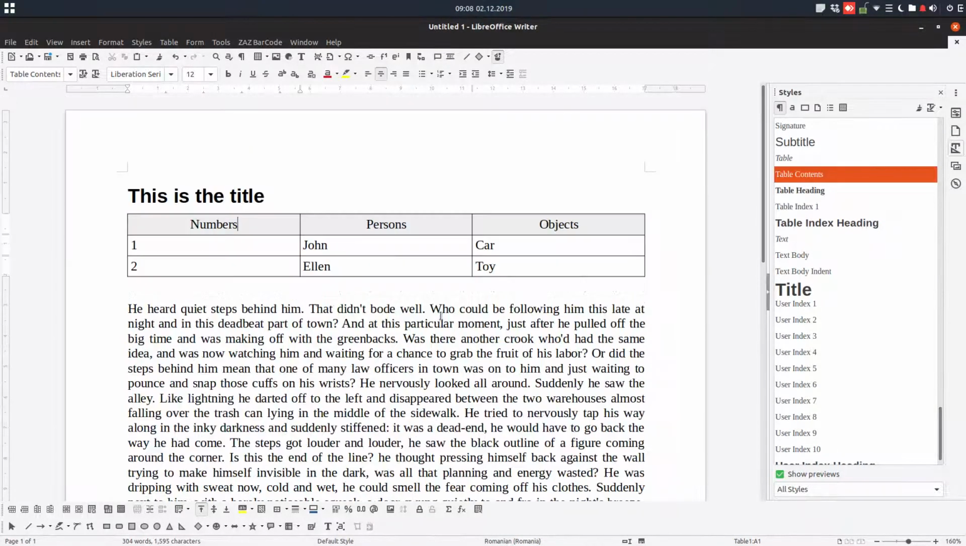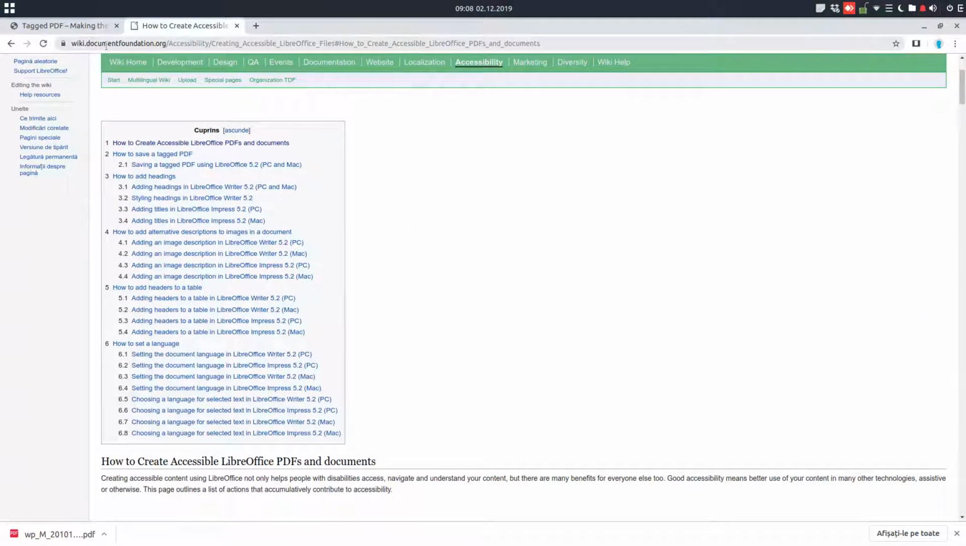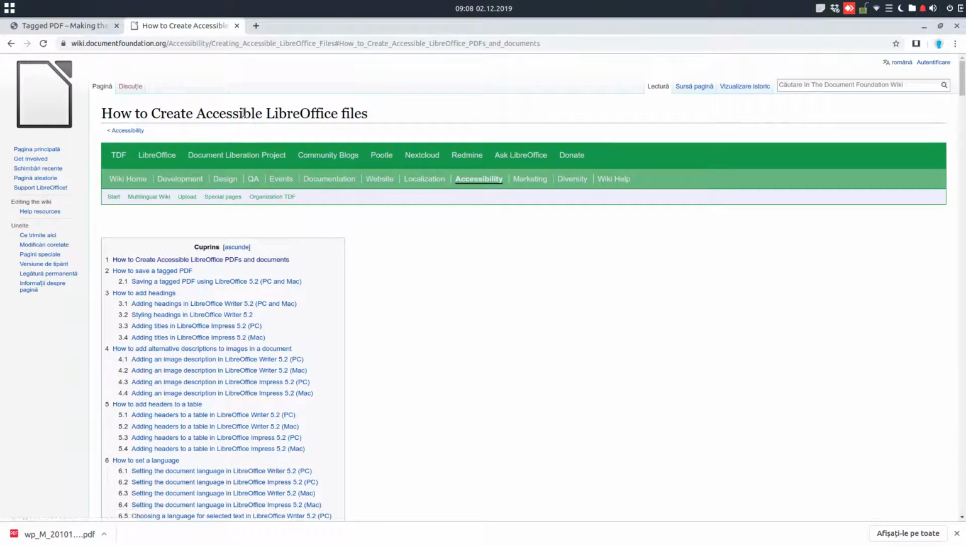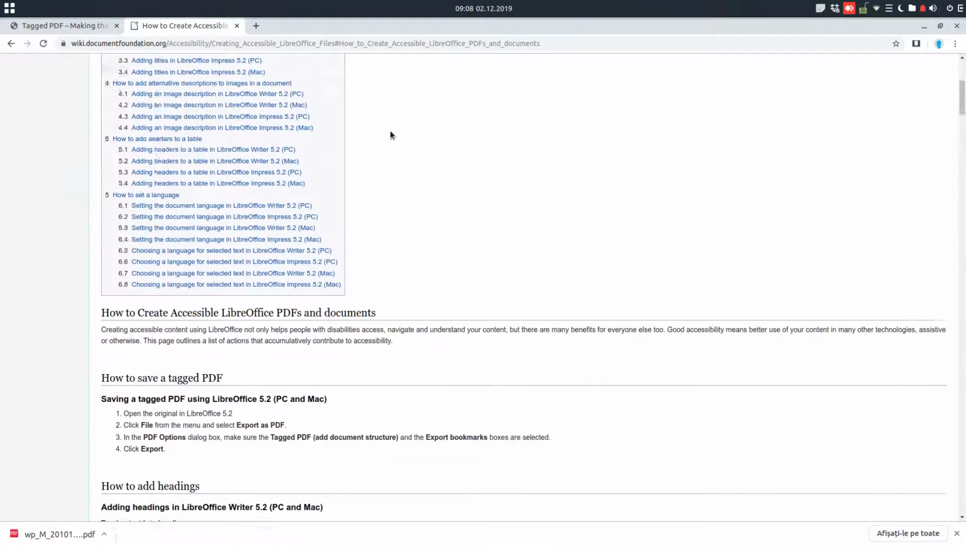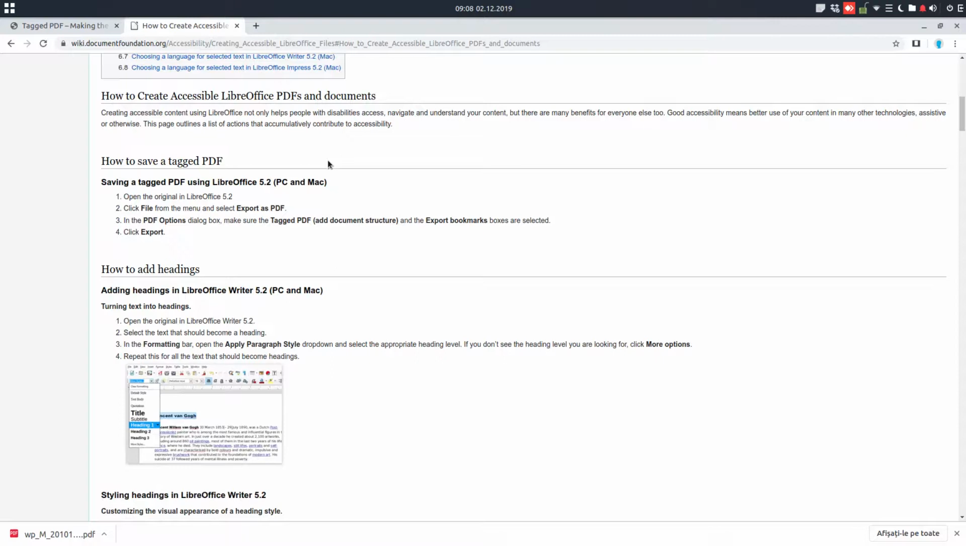Let's see more in this document from The Document Foundation. Okay, so on the Document Foundation Wiki we have this article, "How to create accessible LibreOffice files." These are not only for people with disabilities but also for everyone else. The document can be read through many technologies, including assistive technologies.